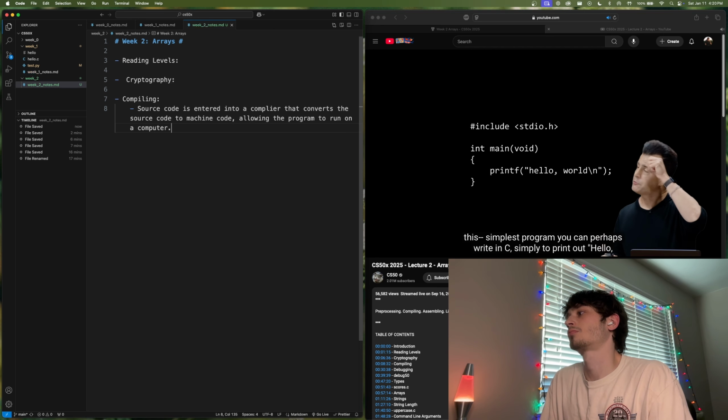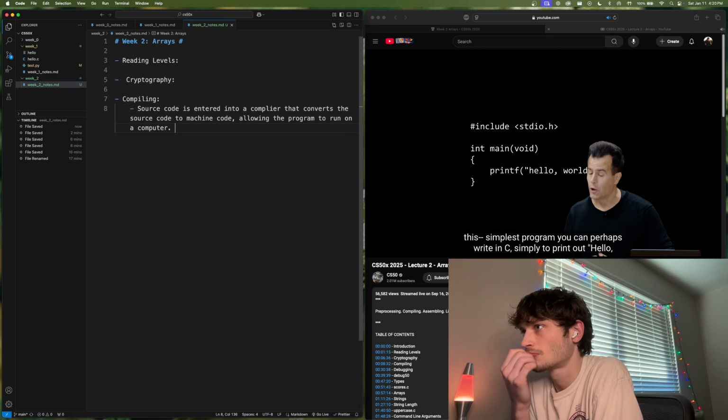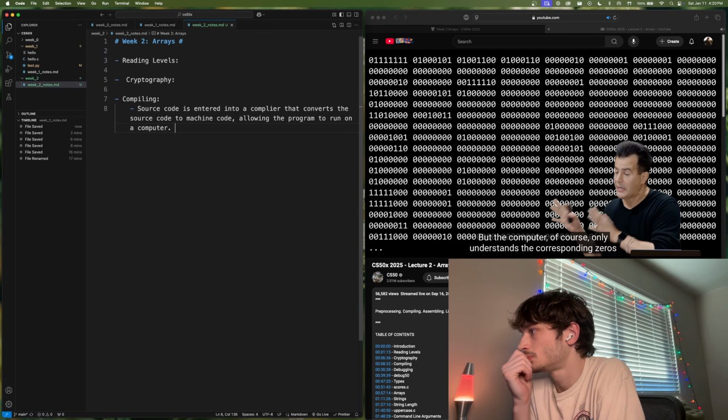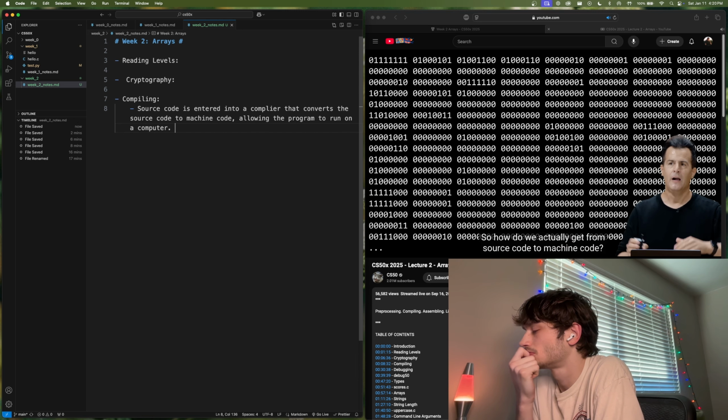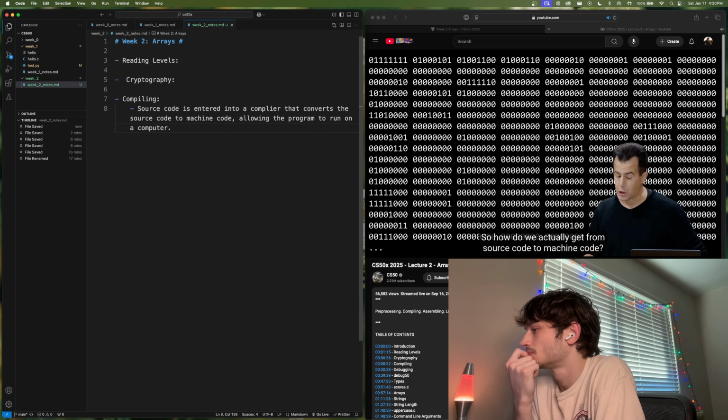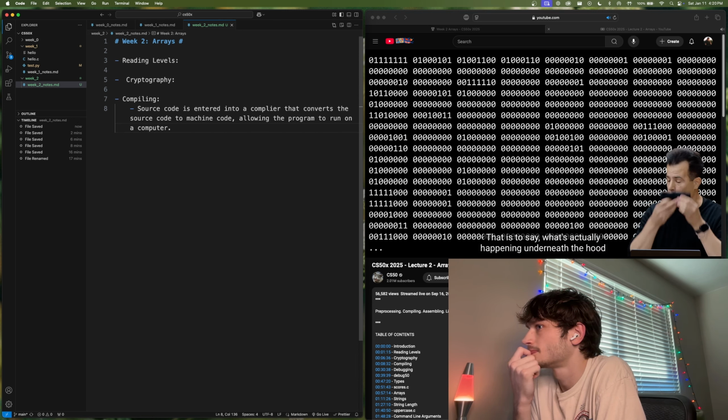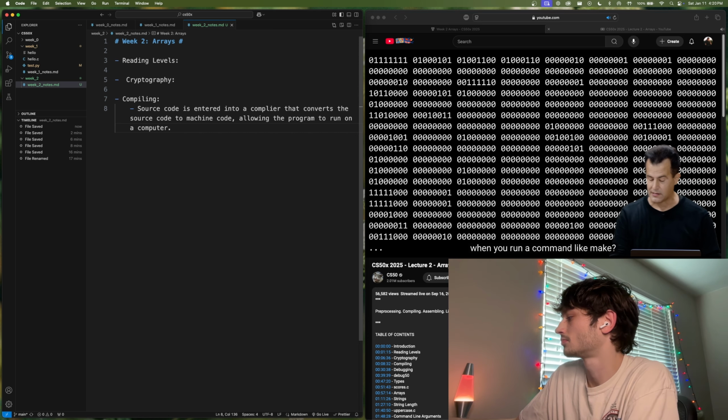Simplest program you can perhaps write in C, simply to print out hello world. But the computer, of course, only understands the corresponding zeros and ones. So how do we actually get from source code to machine code? That is to say, what's actually happening underneath the hood when you run a command like make?